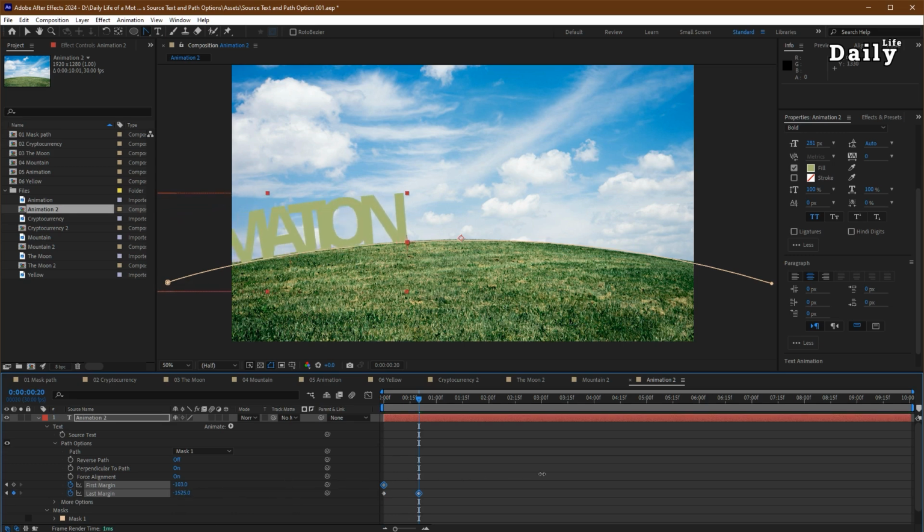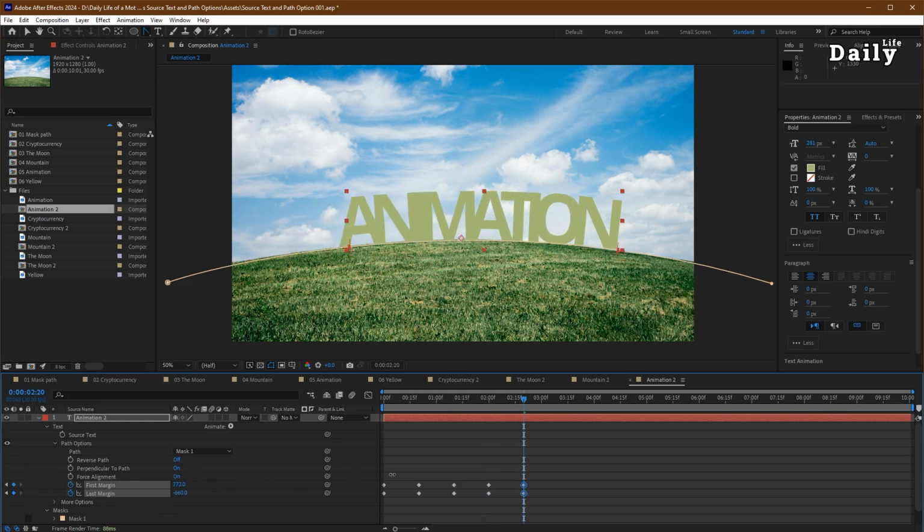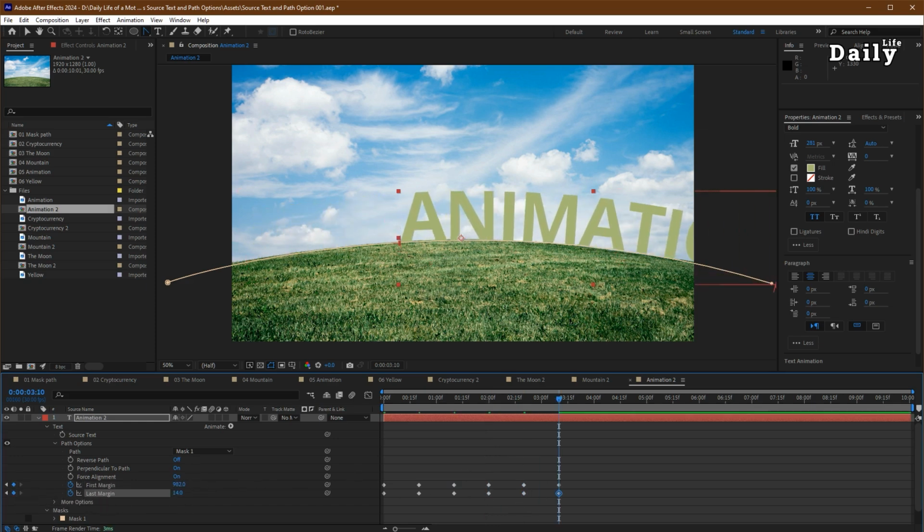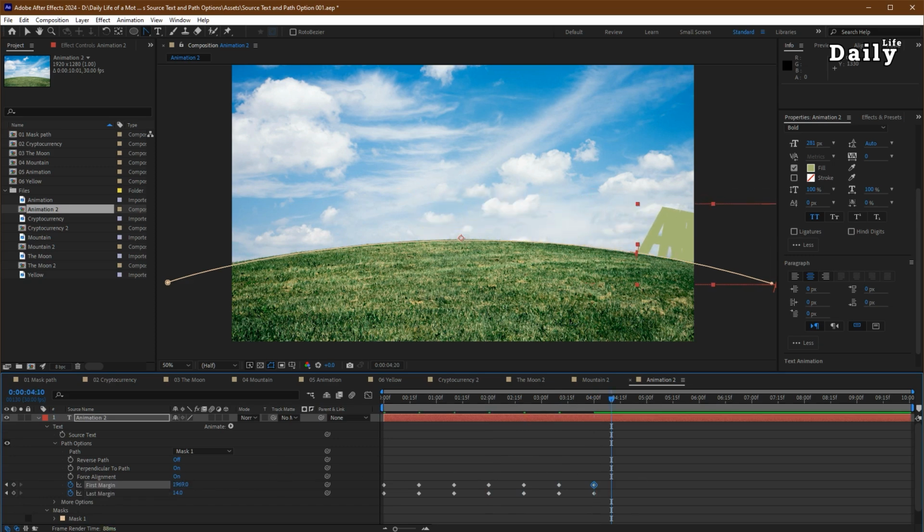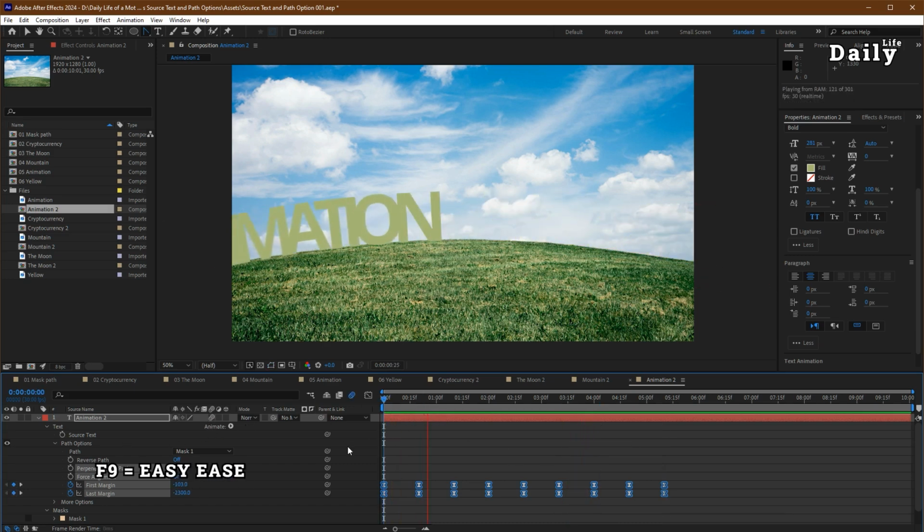Move the last margin and set a stopped keyframe for the first margin. Then move the first margin and set a no change keyframe for the last margin. Continue this pattern to make the text scroll across the scene. Select all keyframes and hit F9. Turn on Motion Blur for a smooth effect and preview.